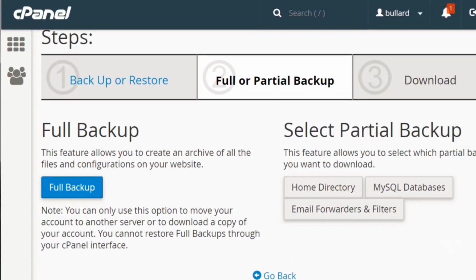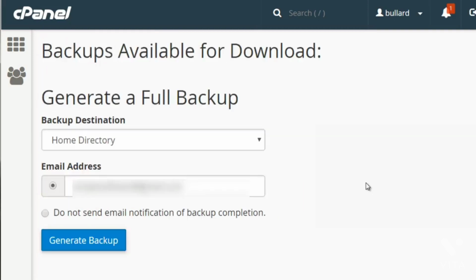Now, Backup Wizard, on the other hand, allows you to either do a partial backup right here, but if you do a full backup, you can specify the backup destination, which will basically back it up and store it on your server in a specified destination. And of course, you can enter your email address if you want it to notify you when it is complete. Now, I like to do this because it stores it on the server, but when it's done, it gives you the option to actually download it to your computer as well. So you could have it on your computer and on the server just in case anything were to happen.